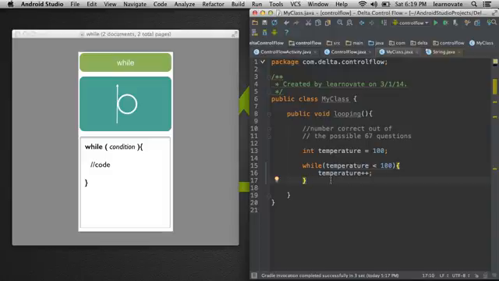But for doing something like searching through an array for a particular value, or other indeterminate conditions like that, a while loop is an amazing way to express, do this stuff while this is true.